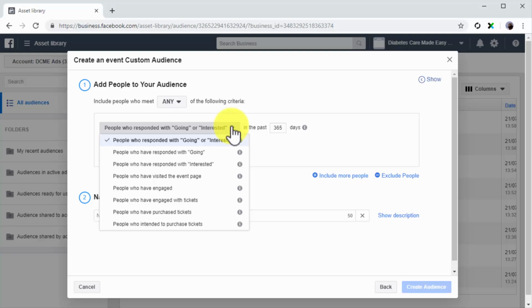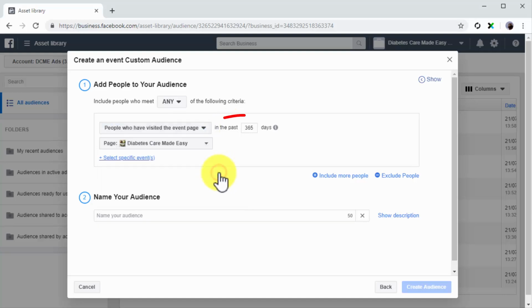people who have responded with interested, people who have visited the event page, people who have engaged, people who have engaged with tickets, people who have purchased tickets, or people who intended to purchase tickets. Now select the number of days that have elapsed since any of these actions took place.